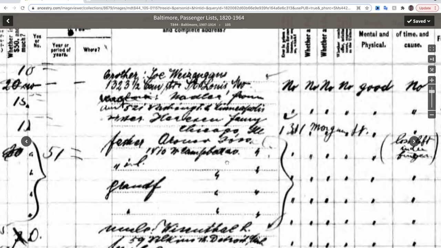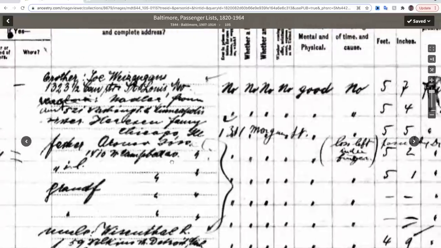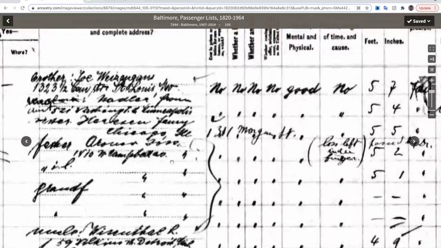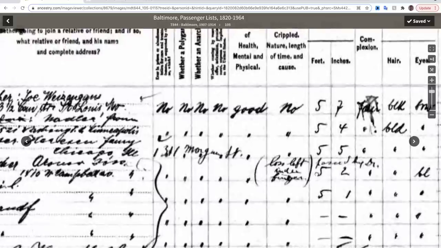And then we get the address, which is hard to read, but it's 1410 North Campbell. And then it doesn't seem to say a whole lot, but now we get something really interesting, which is correlating with that draft record. Deformed, crippled, nature, length of time, and cause. Loss of left index finger. So remember, it said he lost a finger. Well, now we know specifically he was missing his left index finger.